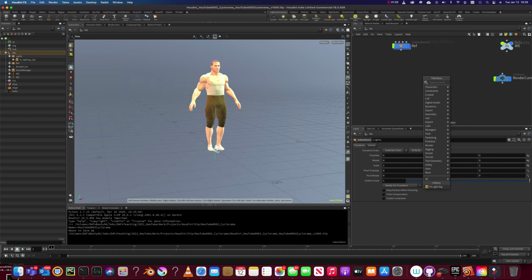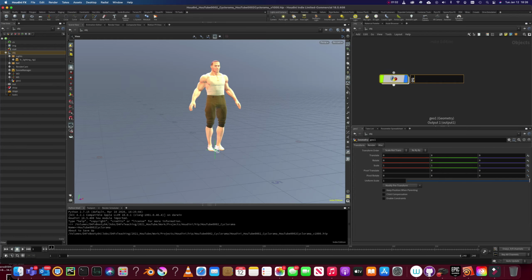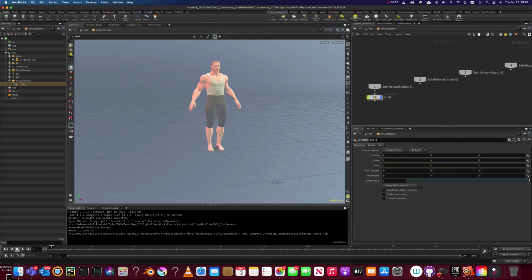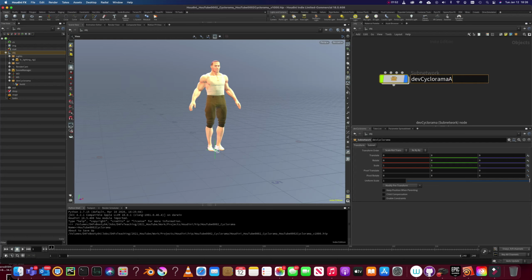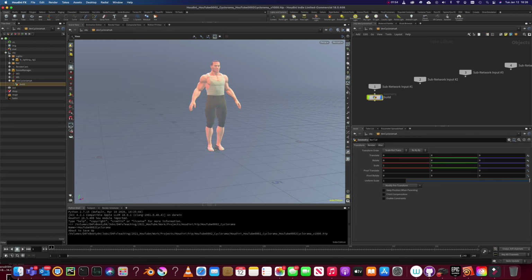So I'm going to put down a basic geometry node to work in, and I'm going to call this build. I normally like working in a subnet, so I'm going to turn this into a subnet by hitting Shift C, and I'm going to call this dev Cyclorama. This isn't all that necessary. It's just housecleaning for me. I usually put an alpha character at the end to know that I'm working on the A variant or the B variant or whatever. So we're going to dive into the build.